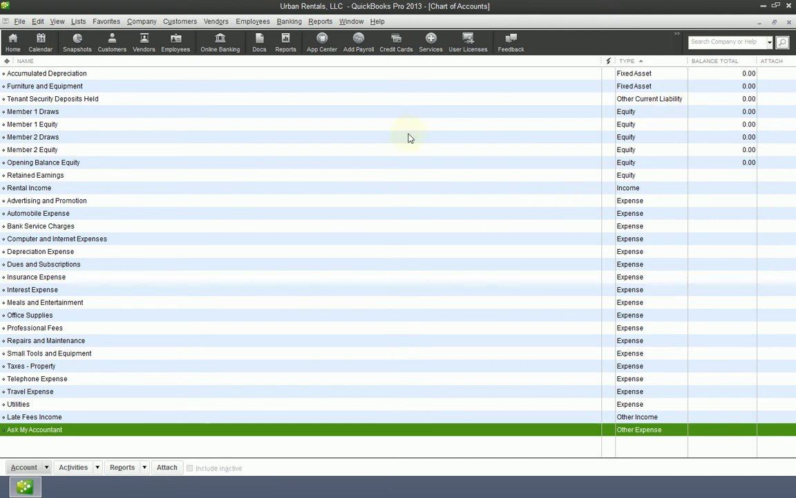Liabilities are things that you owe, so things that you owe to other people. Most common in rental real estate is a mortgage. You could also have some short-term debt. You might have some hard money debt. Credit cards are things that you owe. Security deposits are things that you owe.